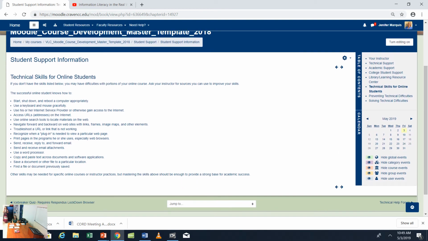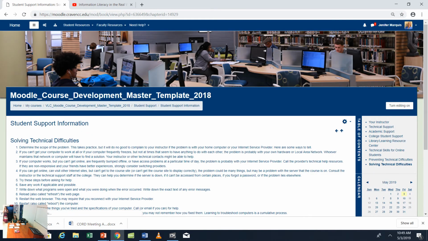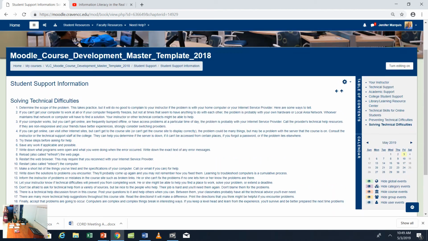So that's just kind of what a basic book looks like, with solving technical difficulties. Say they just want to look at one topic. They can just pop to the topic right there. So that is what a Moodle book looks like.